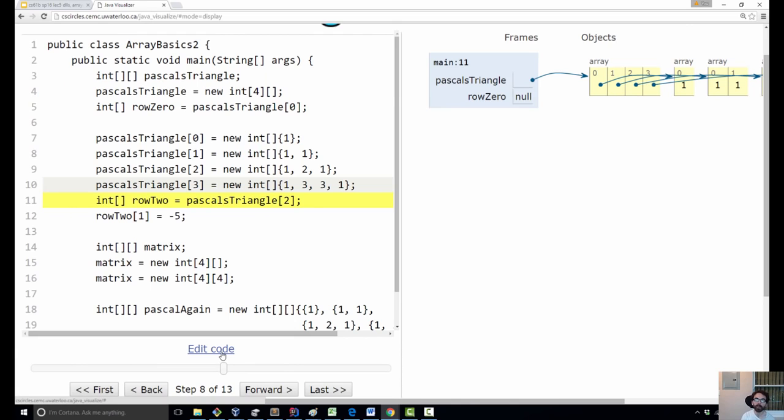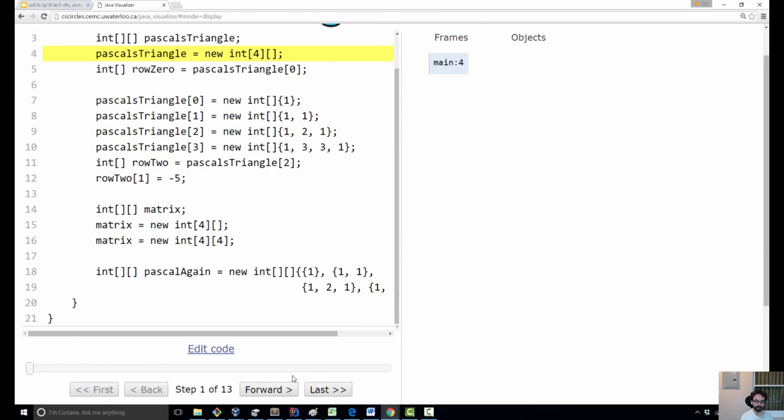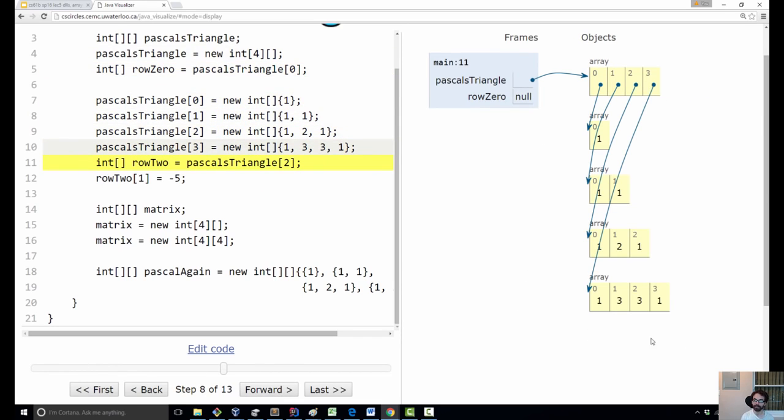If you are visualizing this stuff later, for your reference, there is an option, the same one we had before, which prefers non-nesting layouts, where we get box and pointer diagrams. It also makes us have vertical layouts. So if we rerun that, now we get what might be a little easier to read. Maybe.